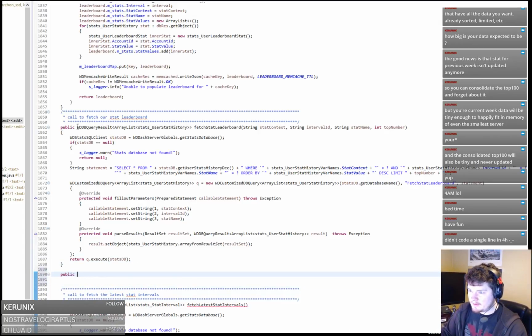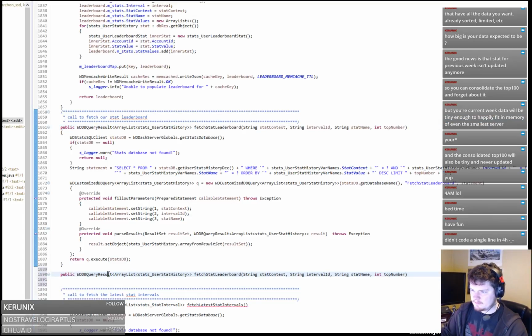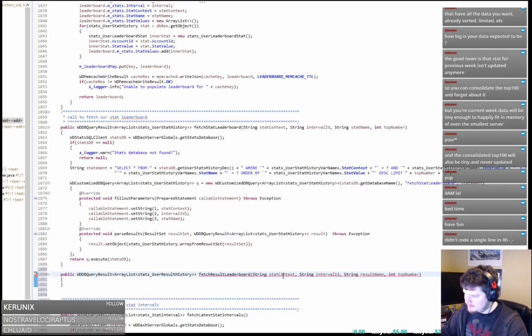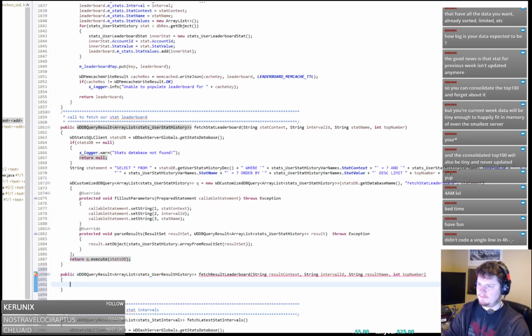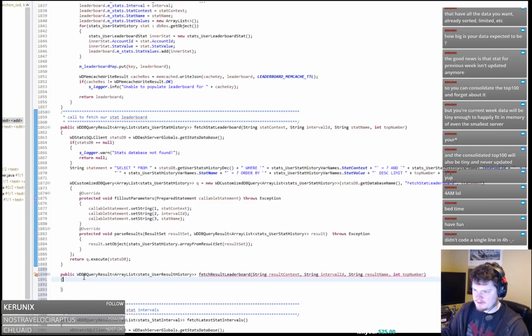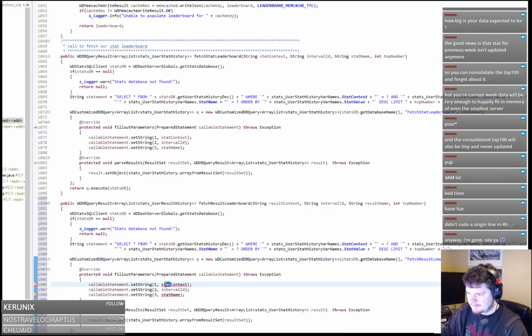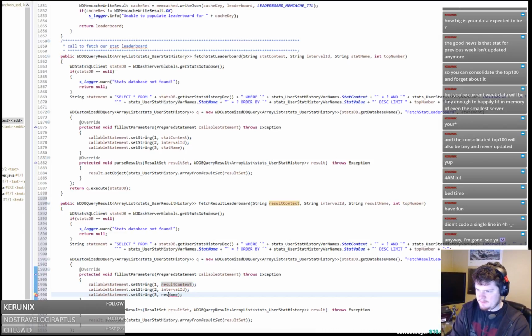Okay, so what we want to do here is grab the, so this will be stats, user, I think result history, yeah. So this will be fetch result leaderboard for a specific result name and result context. It's pretty similar to what we were doing before, so I'll just copy this. So this is fetch result leaderboard. Result context, result name.